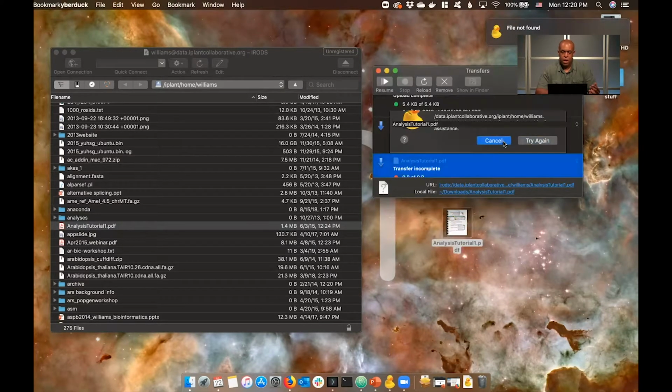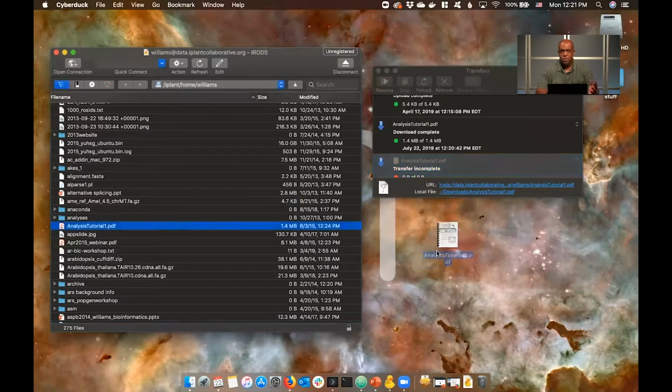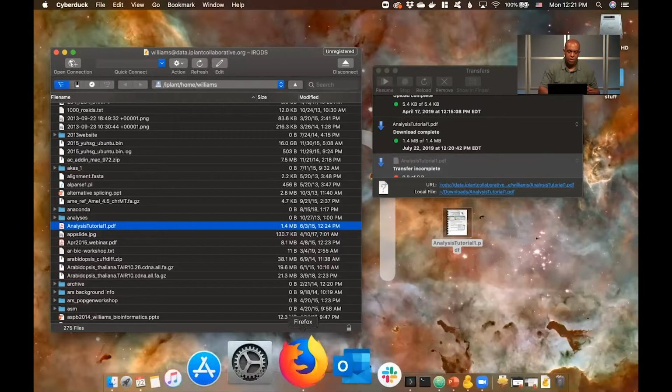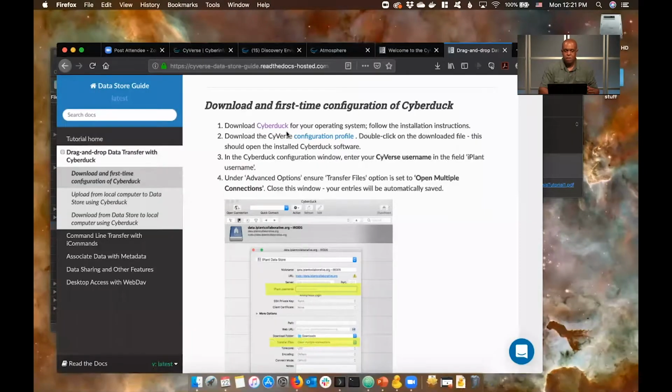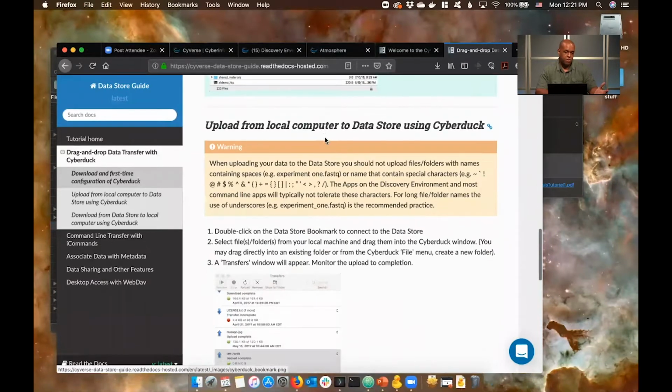Okay, and moving the other way, you simply drag that and place it wherever you want it on the CyVerse Datastore. So I think that's fairly straightforward on how to use Cyberduck. You first need to download it, and the link's there at learning.cyverse. Once you've downloaded Cyberduck for your operating system, you'd also download this configuration profile. Configuration is a one-time thing, and then you simply follow the directions here.